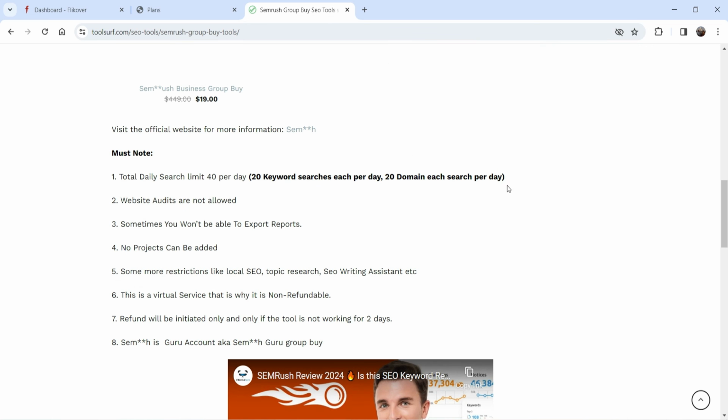Again, there will be some limitations. Here you can see the limitation. Total daily search limit is 40 per day. So it is not like that you will get unlimited access to these tools when you sign up for the group buy. There are some limitation in the group buy tools also. In this tool website, audits are not allowed. Sometimes you won't be able to export the reports. No projects can be added. So in the group buy, you will not be able to add the projects.